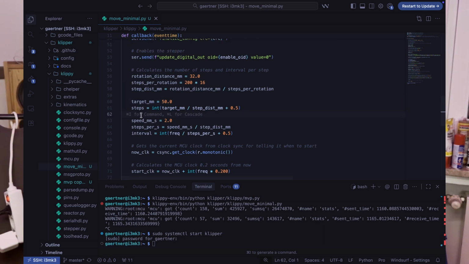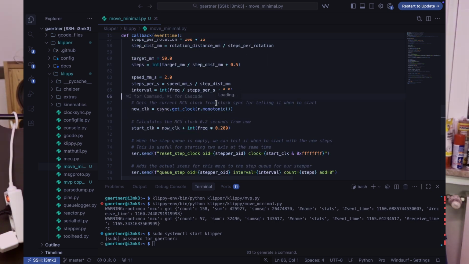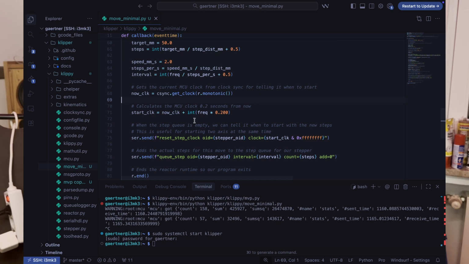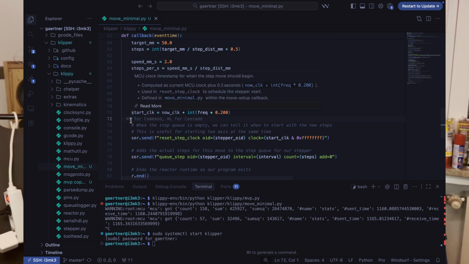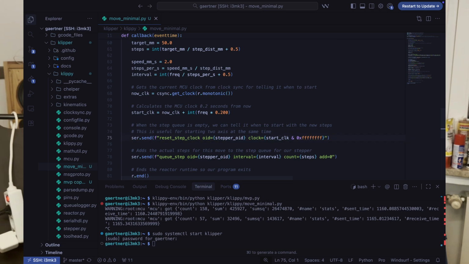Also take the speed, which will be the interval in the queue step function. I'm going with just 2 millimeters a second since we will not be having any acceleration, so it's a pretty sudden start, and I don't think the stepper motor drivers are configured with a particularly high torque when they're in an unconfigured state. From here we get the current microcontroller clock from our clock sync, and we will calculate the start time. We will just take the now time plus 2 seconds in order to allow us to have some time to transmit the messages.